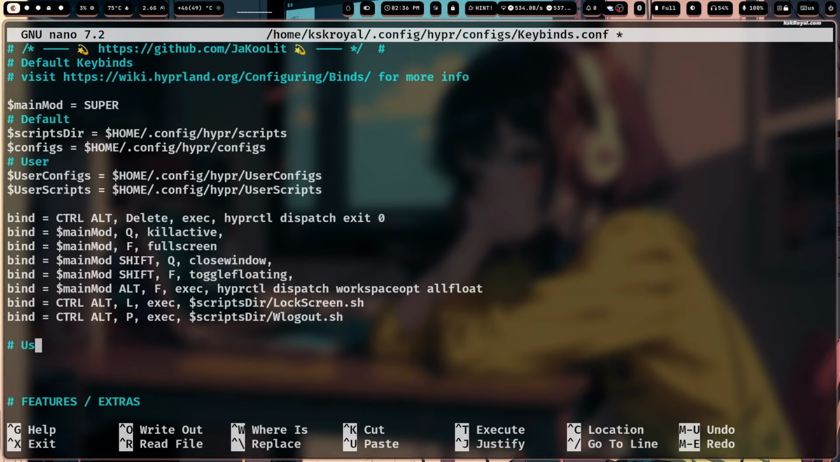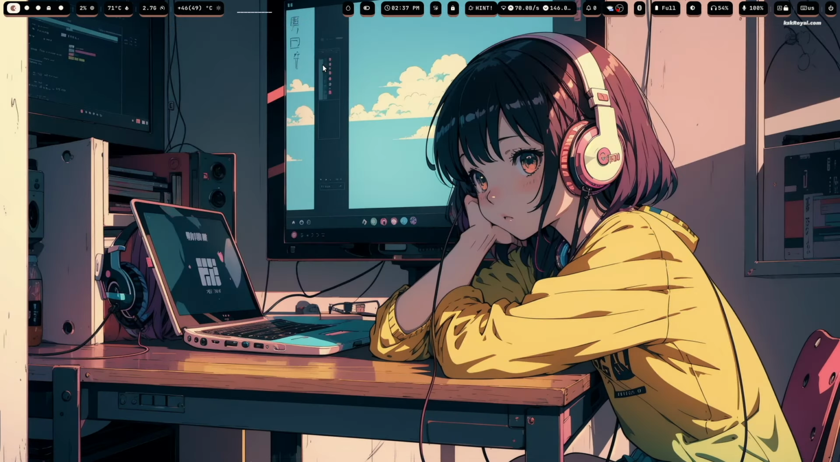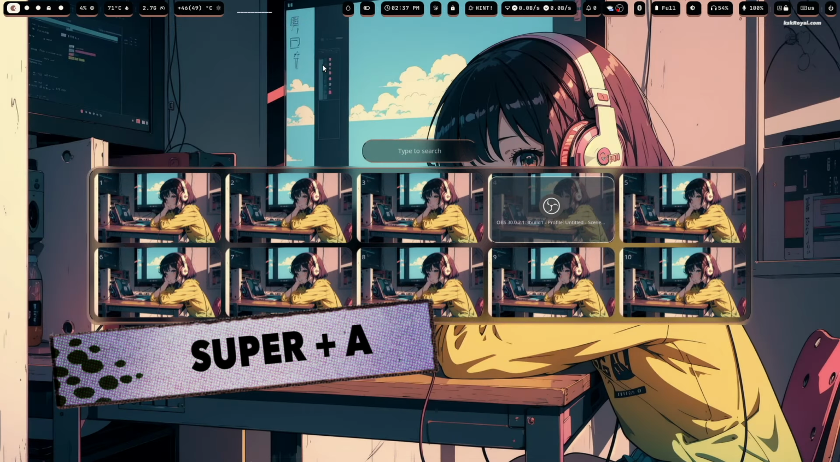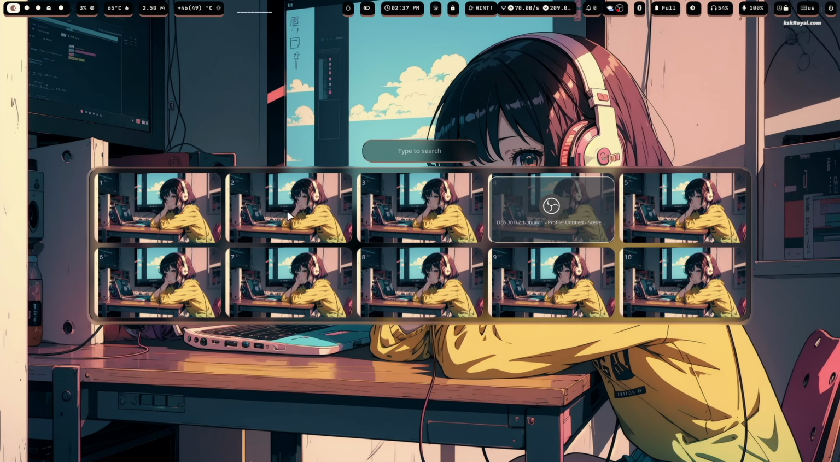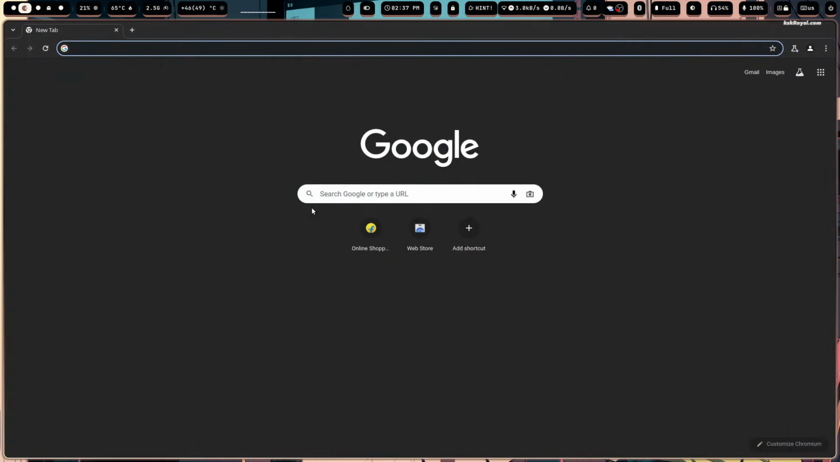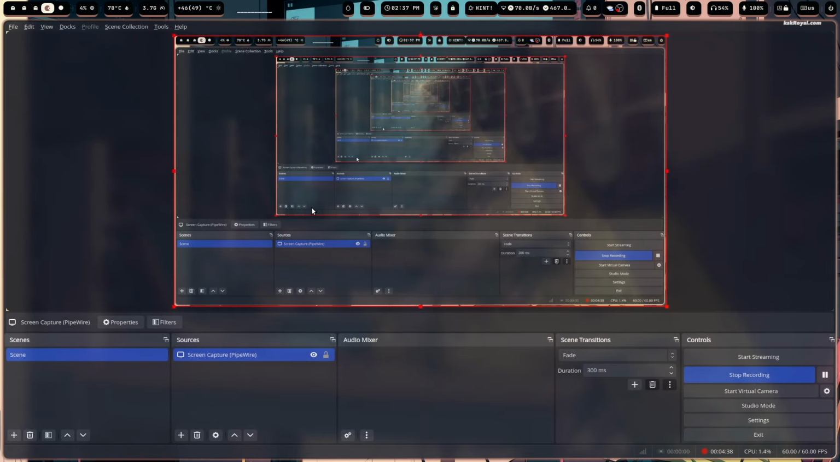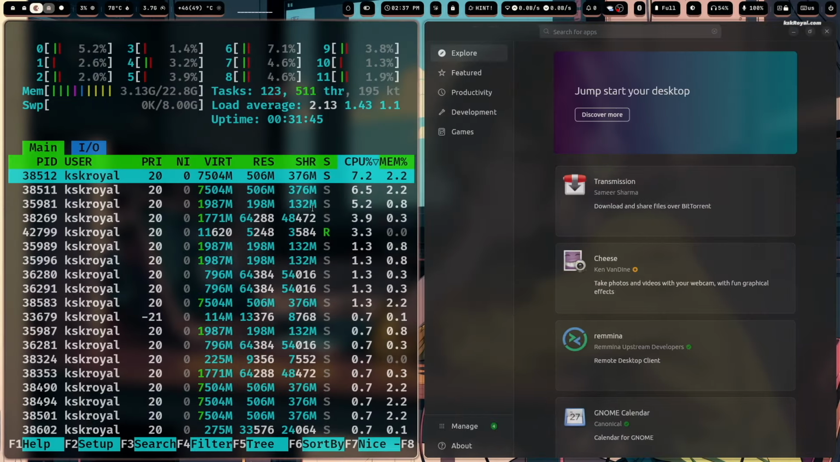For example, I'm going to add a key binding or shortcut to open the Chromium web browser. The shortcut I'm going to set is Super plus C. Then save the changes. Then let's go to another workspace by pressing Super plus A to bring up a workspace overview layout. I'm going to use the empty new workspace. Now if I press Super plus C, this opens the Chromium web browser. You can also use a 3-finger gesture to swipe left or right to switch between the workspaces.